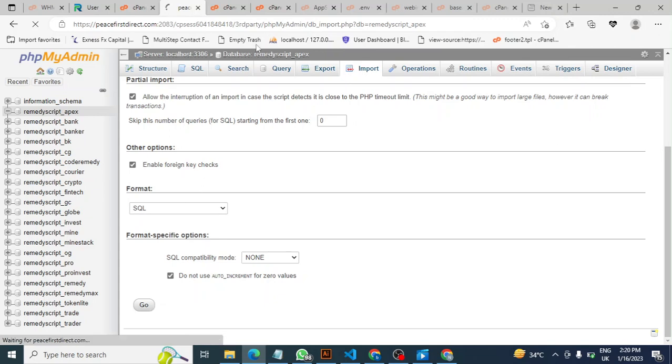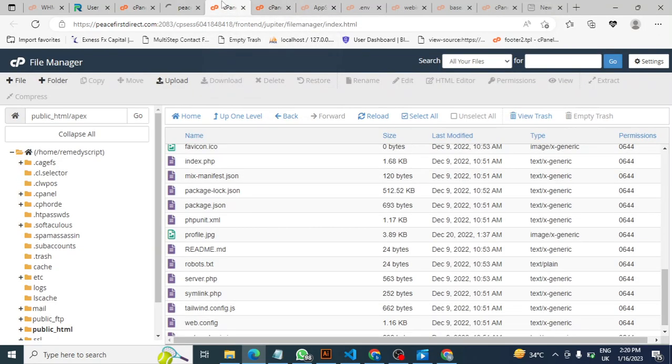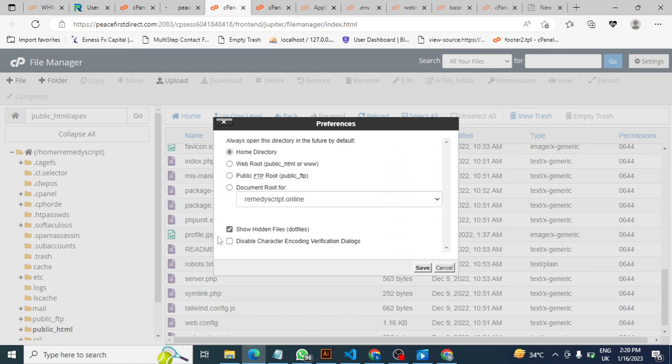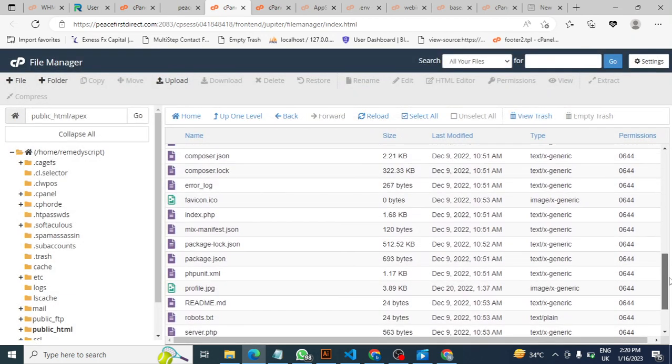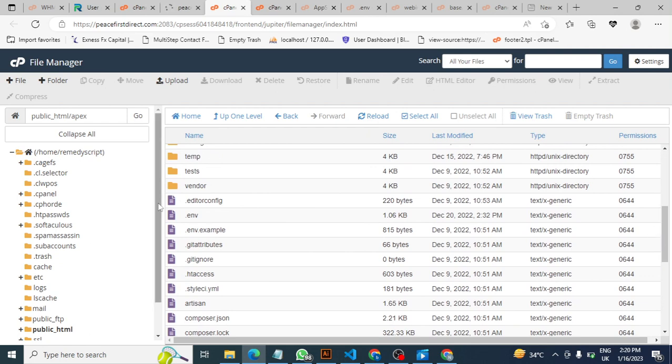So it's loading. The next thing you need to do is to come back to where you have extracted the scripts. Normally, if you are using this for the first time, you need to click on this settings icon here and click on show hidden files. Then scroll over, you see a file called .env. Open it.